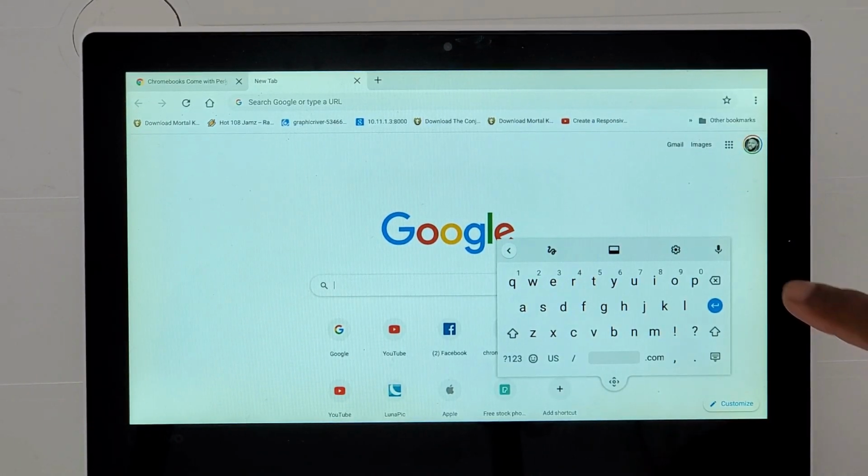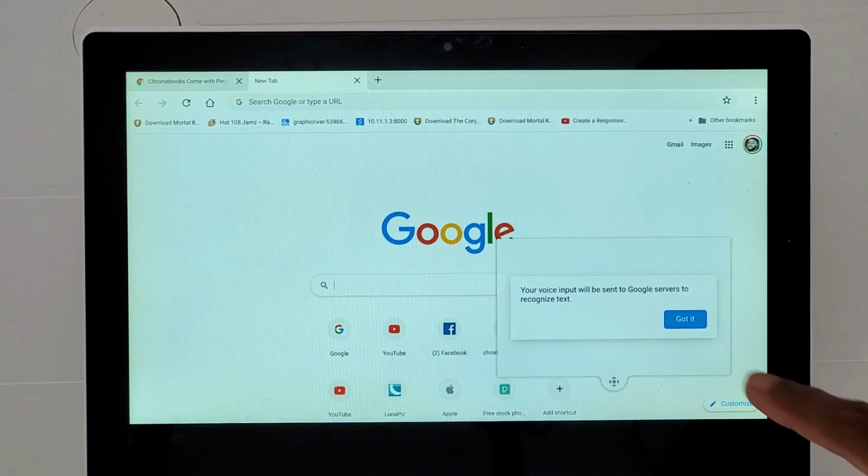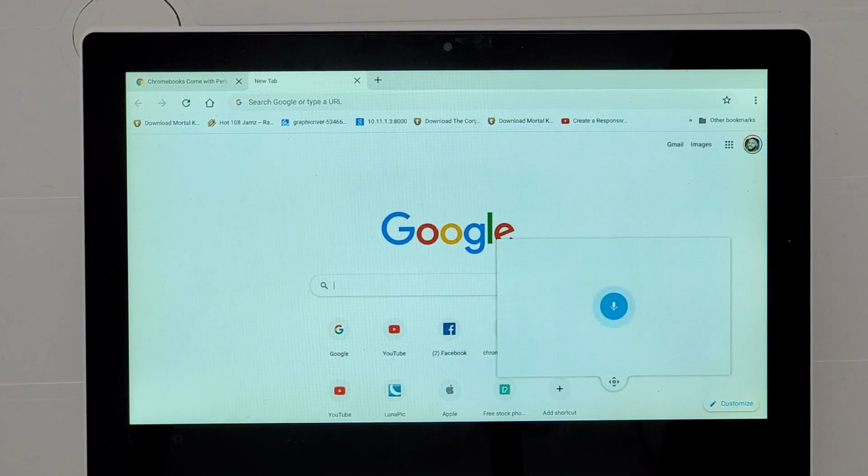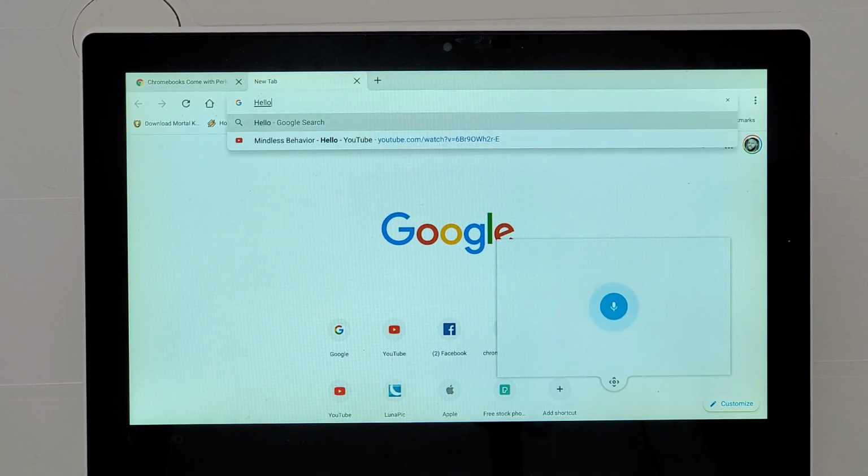Chrome OS on-screen keyboard has a built-in microphone icon that makes voice-to-text very simple for tablet-style usage. Hello, Google.